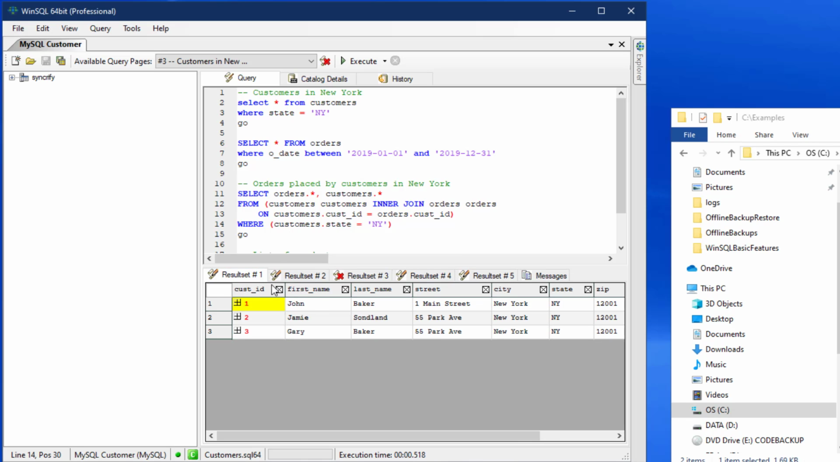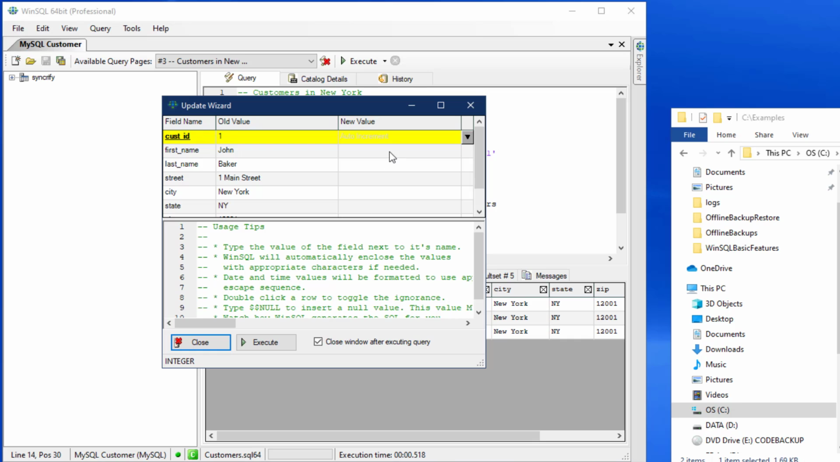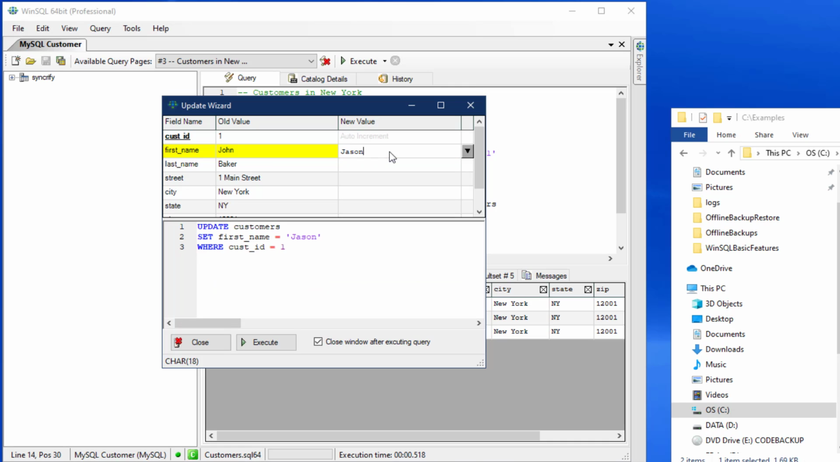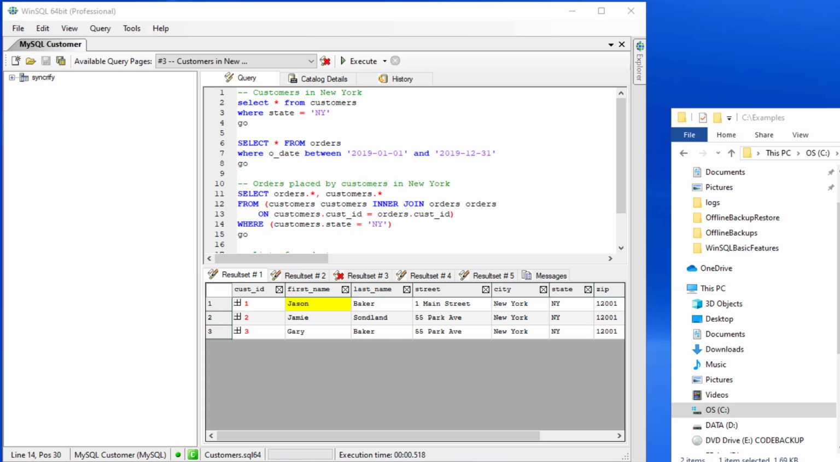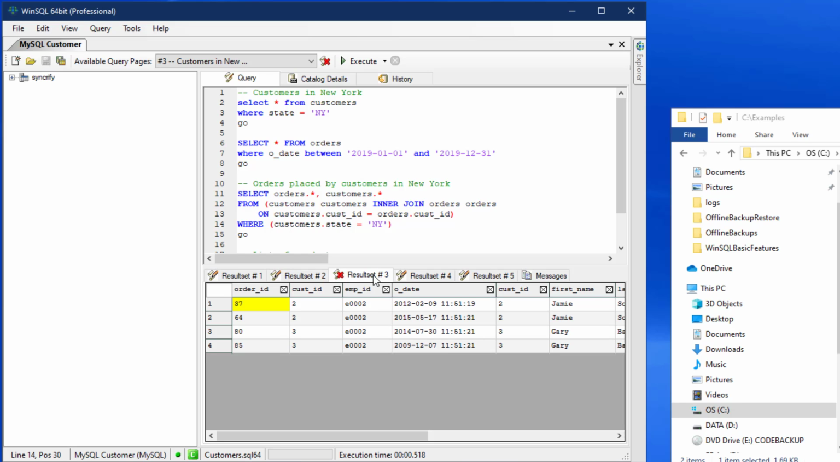I can also double-click a row to bring up the update wizard, allowing me to change data. This wizard is a convenient way of modifying any existing data. It displays the existing values and allows me to type the new value right next to it. As I type the new value in, WinSQL generates the necessary update statement required to make the change. Notice the second results tab is not editable. This is because the query that generated this result came from multiple tables using a join statement. Whenever I have a join, the result set becomes read-only.